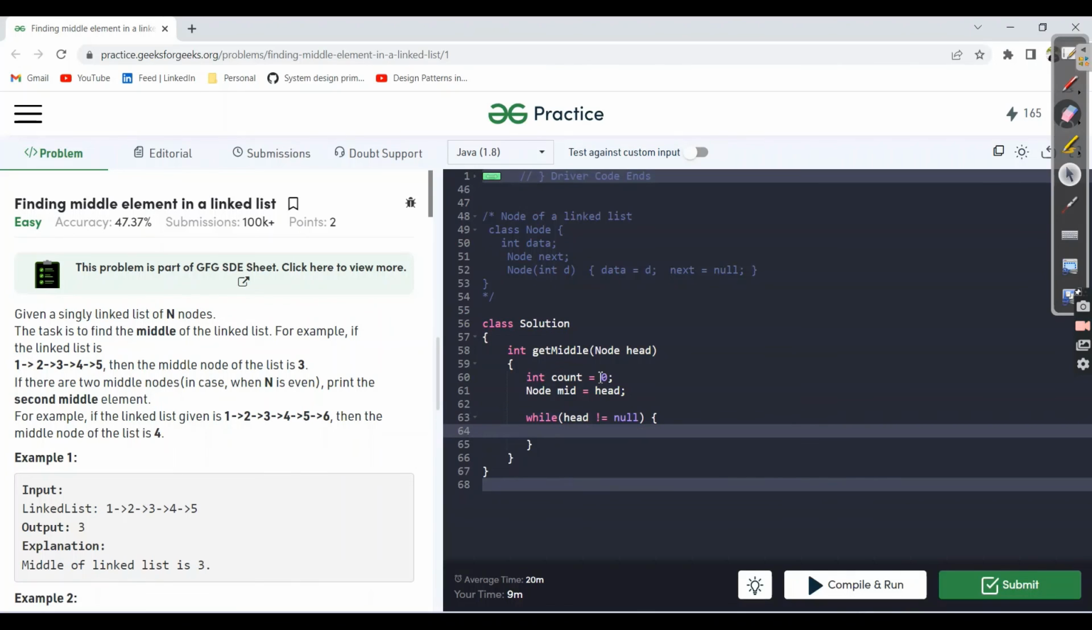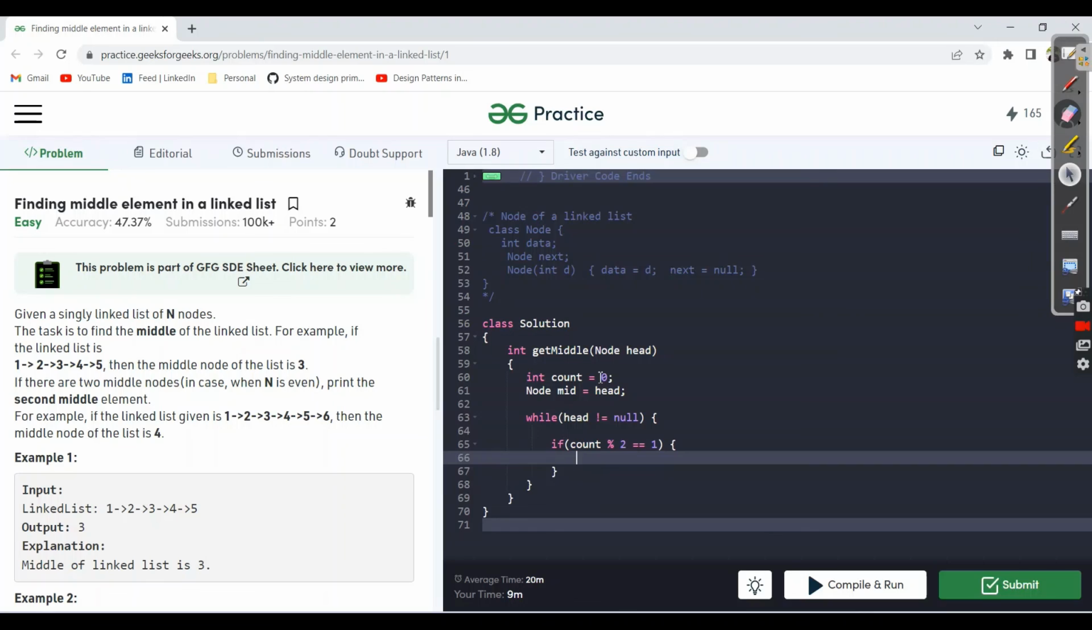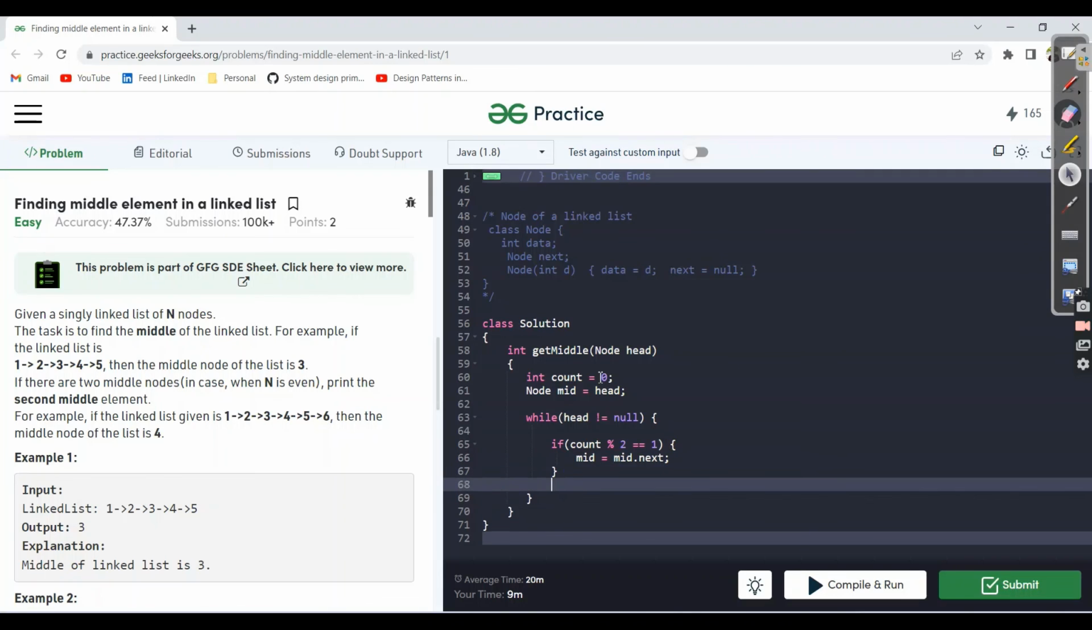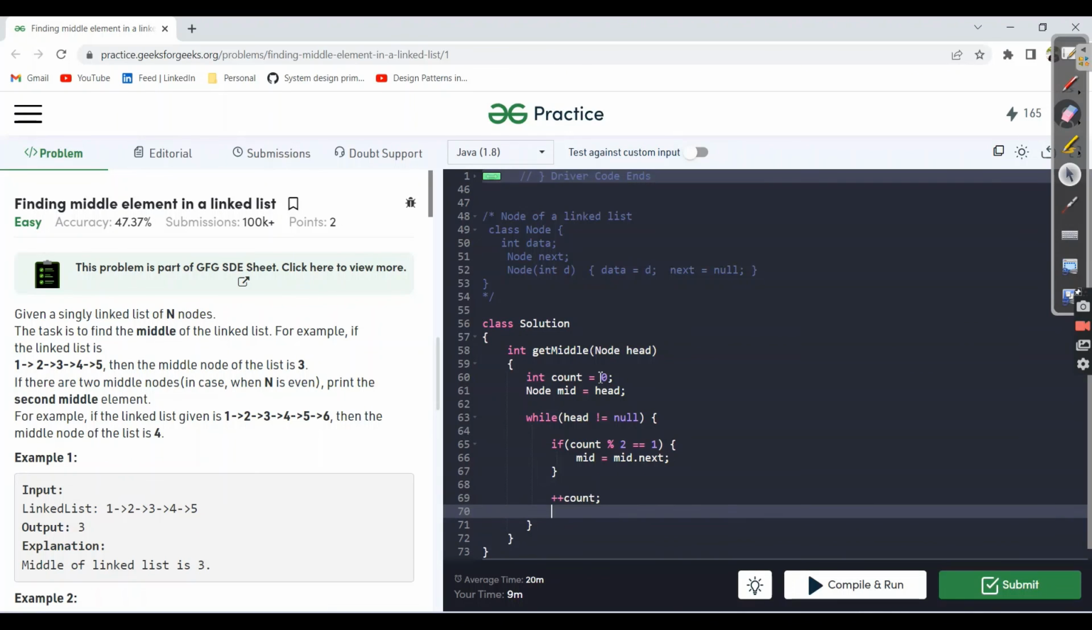what we need to do? We need to check if count mod 2 is equal to 1. If this is the case, then what we need to do? We need to do mid equals mid dot next. Okay. And if this is not the case, then we need to just increment the count. You can pre-increment also, not an issue. Then you need to change your head pointer. Head equals head dot next.